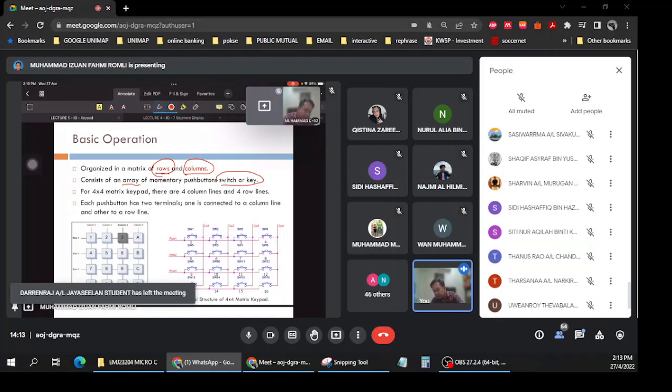For us, we use a 4x4 keypad during your OEL lab and exam. There are 4 column lines, numbered 1 to 4, and 4 row lines, numbered 1 to 4. So we have columns and rows.